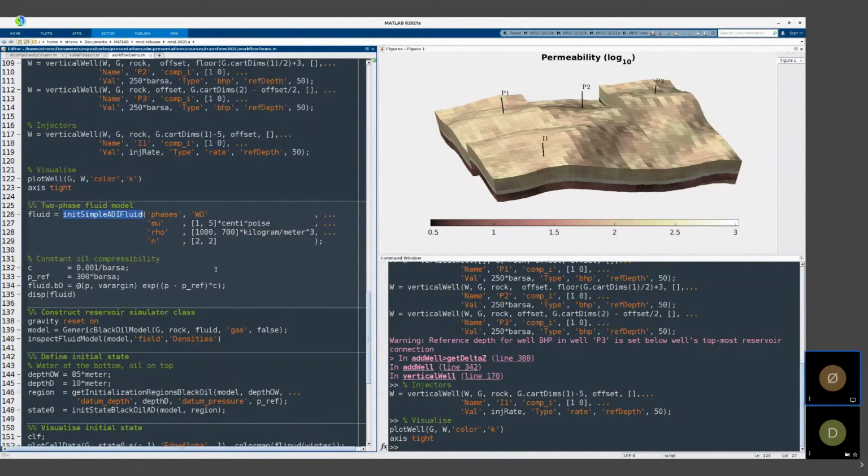For instance, there's a module called compositional, which supports a lot of complex compositional simulation capabilities. In this tutorial, for simplicity, we're just using a simple two-phase water-oil model. So what this function takes in is a bunch of optional input arguments. The first one is the phases that we're working with. It's going to be water and oil. We just give that as a string.